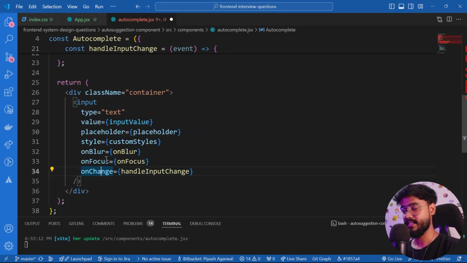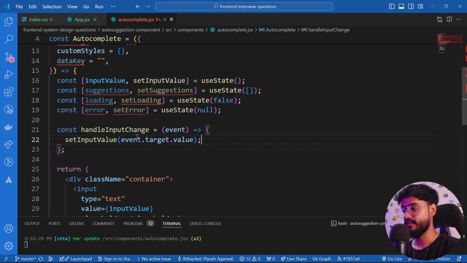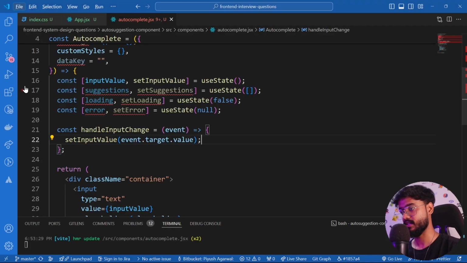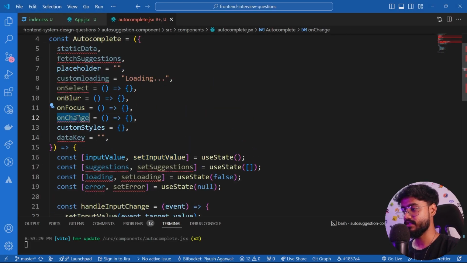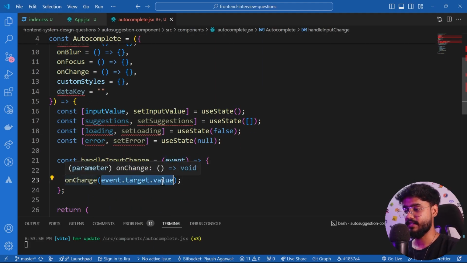This on change will send an event to this handleInputChange, and simply I will set the input value to event.target.value. If I go back and see, okay, let's just refresh this. Yeah, hello, so this is working fine. Great. And also right after this, I'm gonna provide it to the on change as well. So I'll just say on change, and it's gonna send event.target.value.